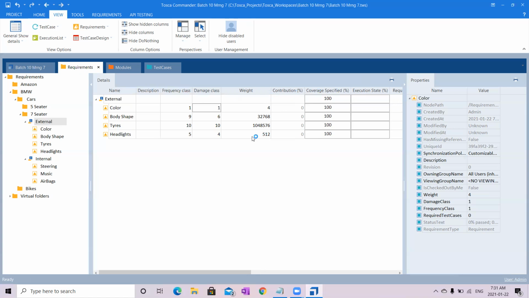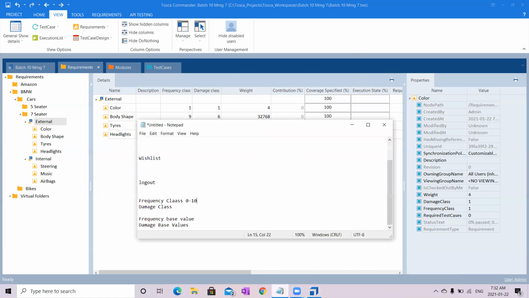Okay. The next one is how is this particular weight calculated? What is the formula? They have some formula for this weight calculation. Like during childhood times, we used to have 2 to the power of 2 into 2 something. In the same way, here they have a formula: damage base value to the power of damage class, into frequency base value to the power of frequency class, is the one that will determine your weight.